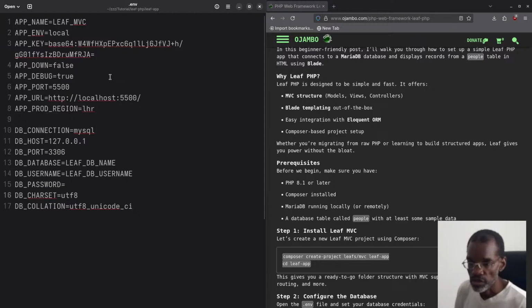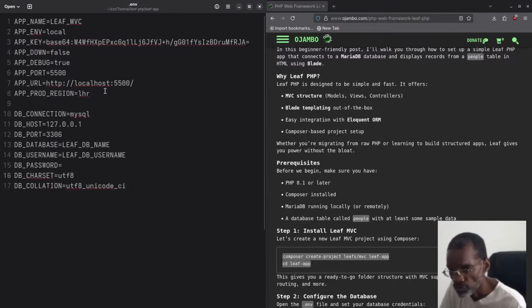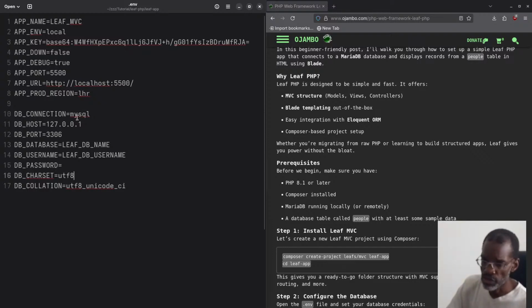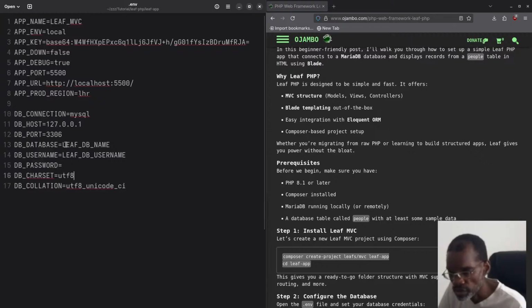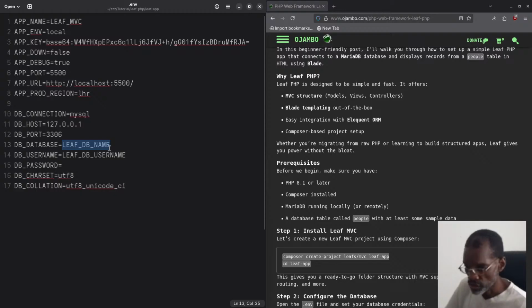So as you can see here, this is the app URL. It's http localhost 5500, and then you see the database connection is MySQL. So if you're using a MySQL database, that's fine. I'm using MariaDB, that's perfectly fine. And you see the default host, that's localhost 127.0.0.1, and the port number 3306, that's the default MySQL MariaDB port number. And here we go, you see the database name. So my database name is called GAI, that's short for generic artificial intelligence.